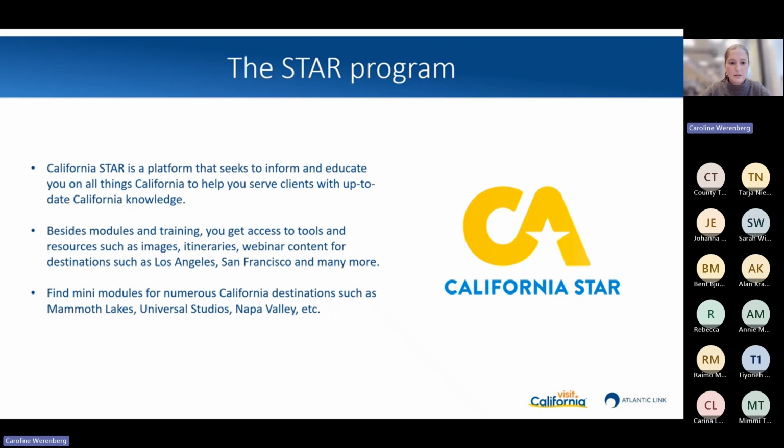But it's a great database. Like it says here also, there are some mini modules that you get access to. And yeah, it's a huge platform. If anything, I just recommend that you sign up and take a look at it, and maybe recommend it to some colleagues who are also interested in educating themselves on California. It's an easy place where it's all collected and easily accessible.